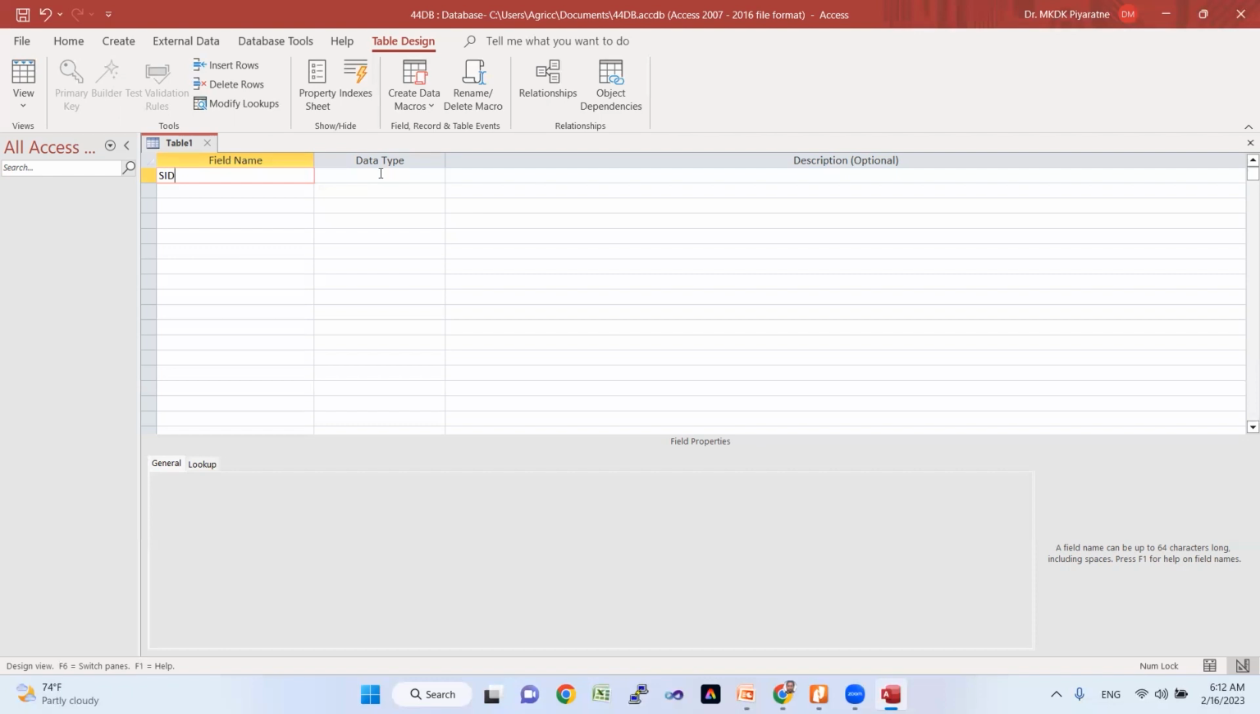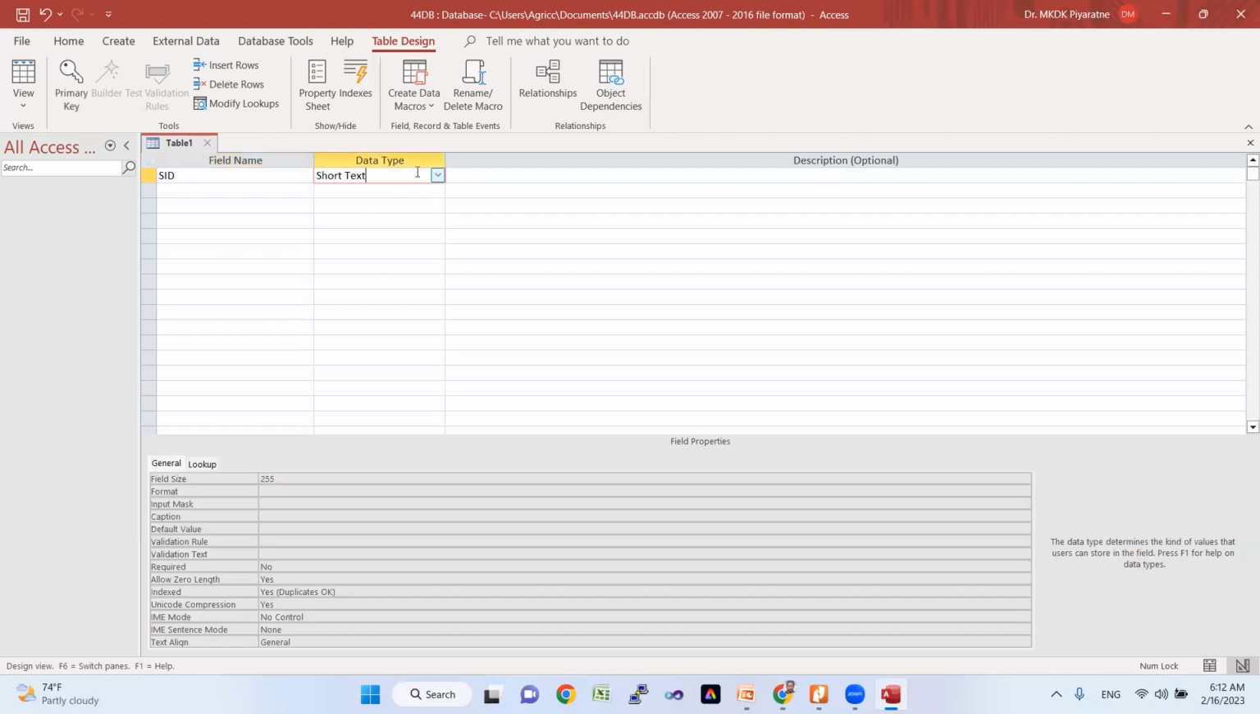Then simply click on the data type. You can see one type is already selected automatically, short text. If it is suitable, you can keep it. Otherwise, you can click on this arrow, then you can see different data types there: short text, long text, number, large number, date, time, currency, auto number, like that.